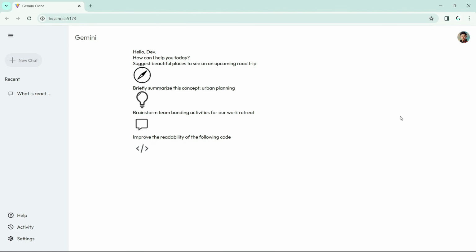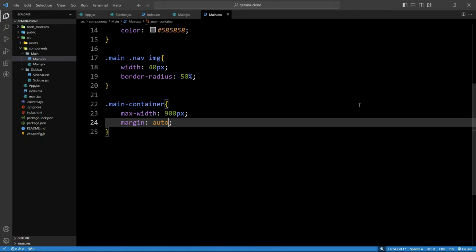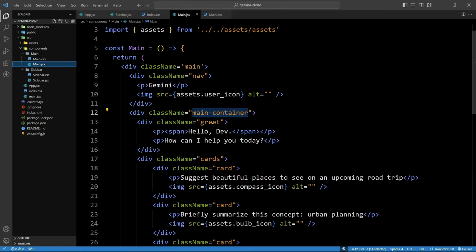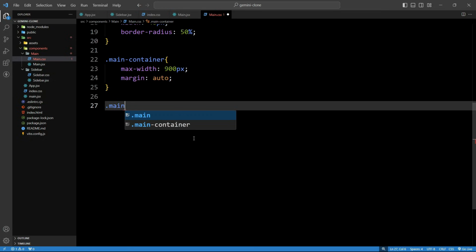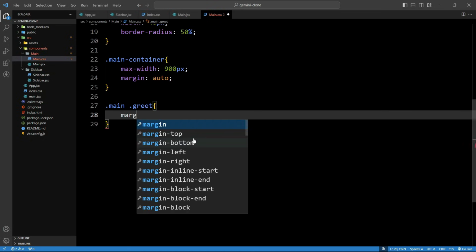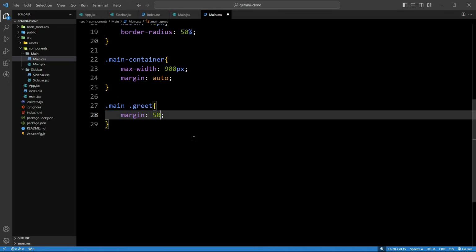After that we will add the CSS properties for this greet class name. So let's copy this one and we will add .main .greet, and we will provide margin 50 pixel and 0 pixel.